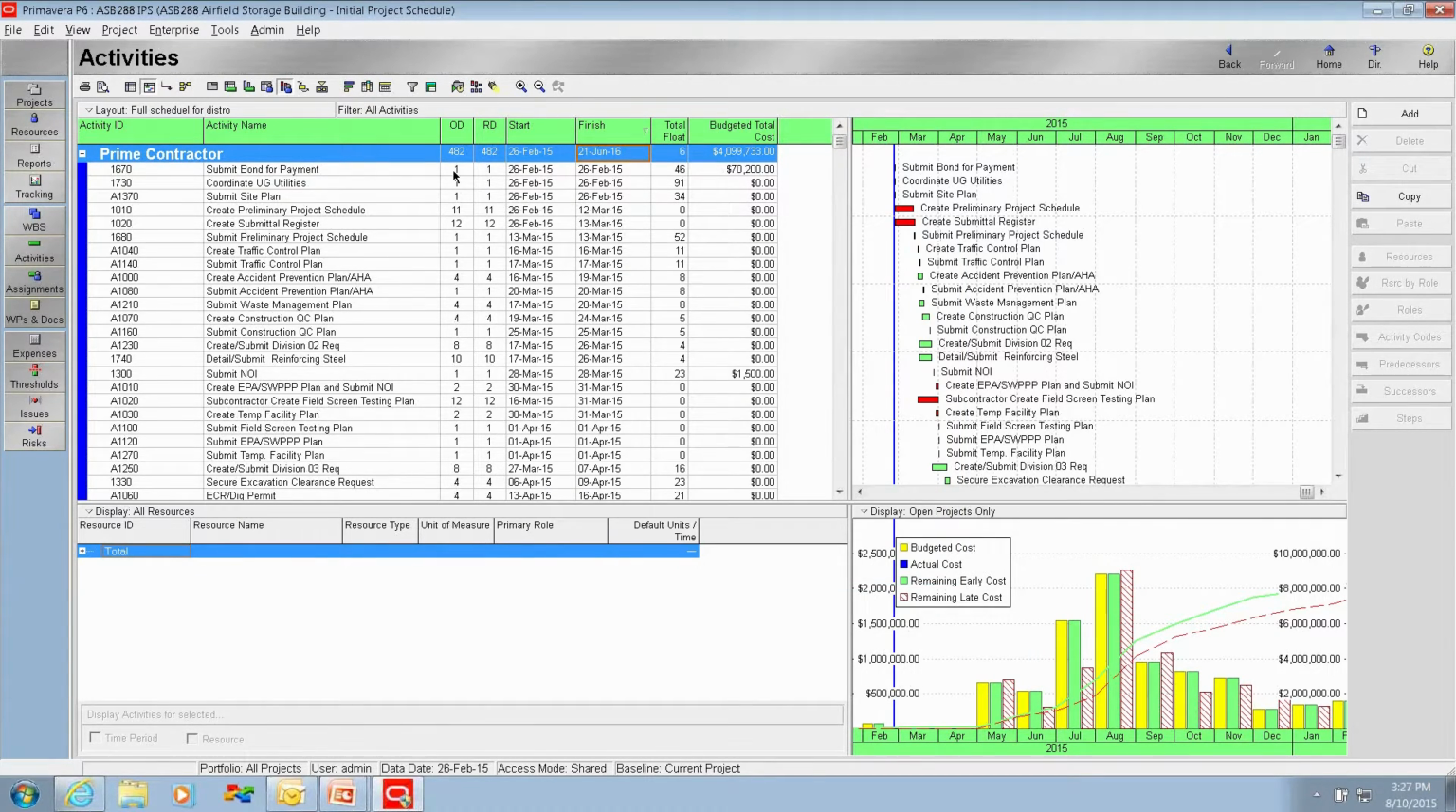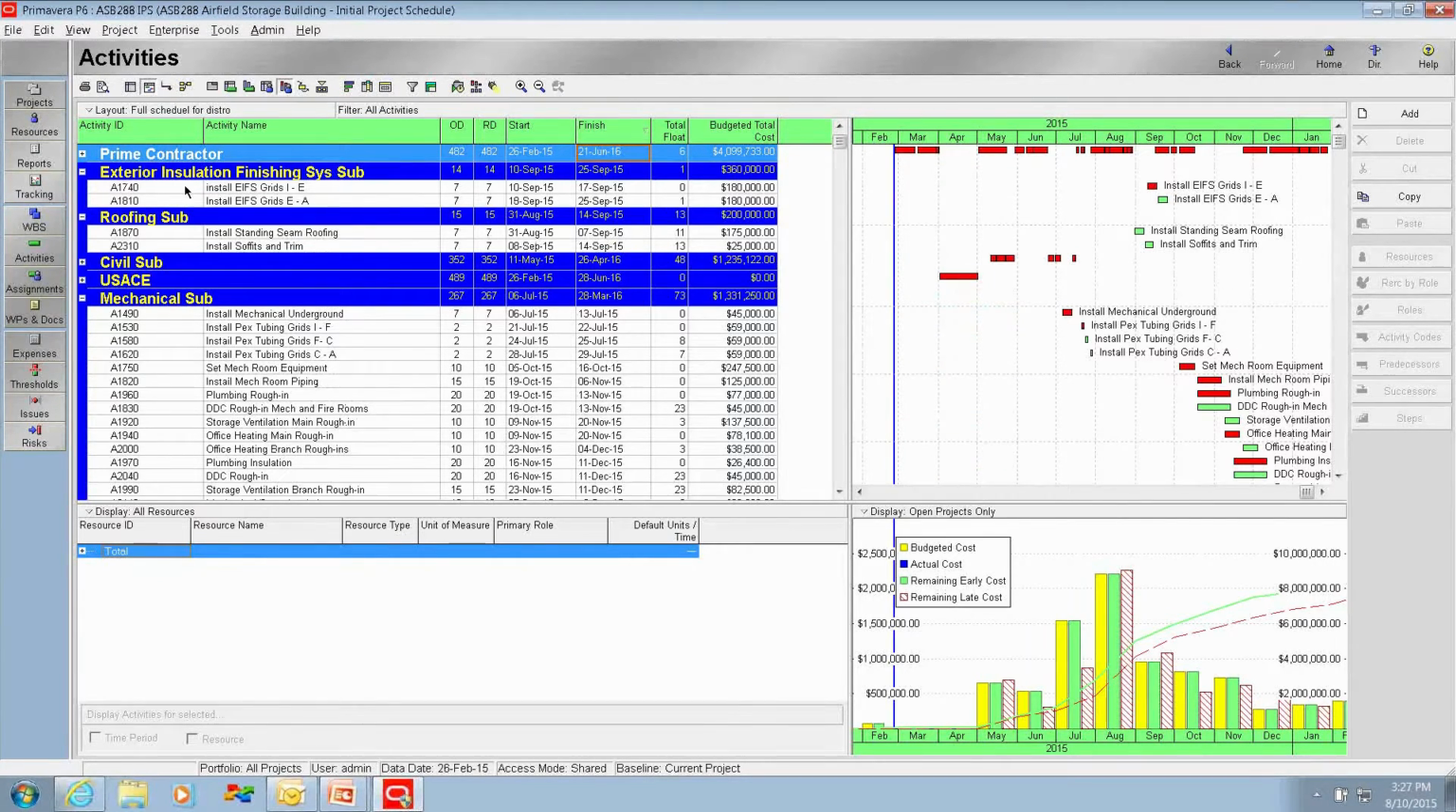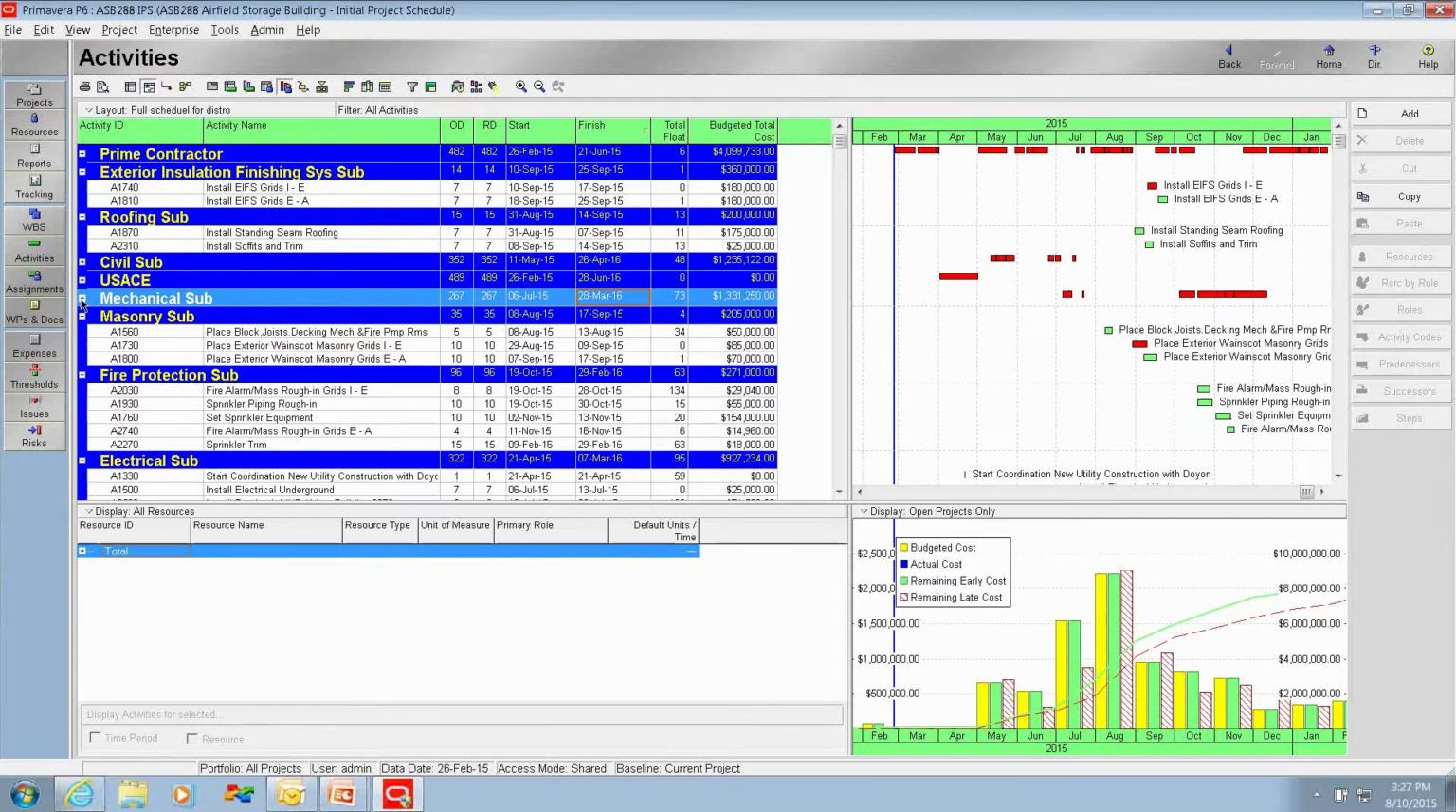So my prime contractor's cost is a bit over $4 million. My exterior insulation and finishing is $360,000. Roofing is $200,000. The sub for the civil work is $1.2 million. The mechanical work is $1.3 million. Masonry is $205,000, and so forth. You can validate the monies he proposes for his subcontractor's costs against what is shown in the responsibility codes on the schedule.